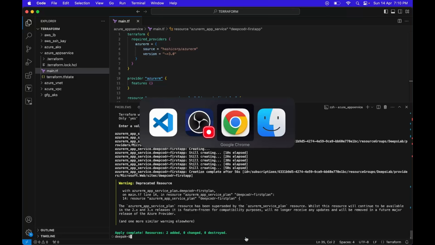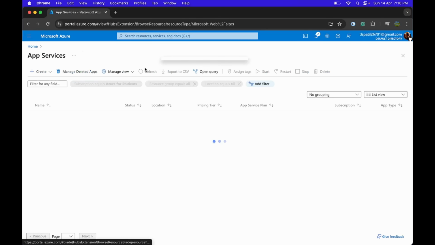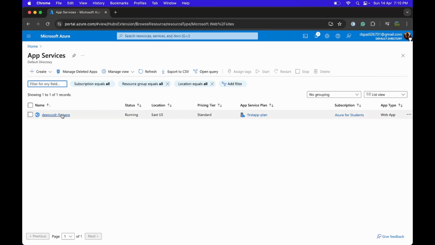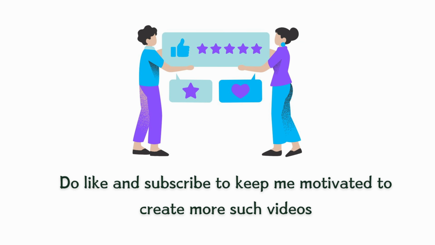You can add more options as required in the configuration. Now let's verify the infrastructure in the Azure portal. We can see that our app service has been created. So that's it for this video. We have created Azure App Service with Terraform in this video.